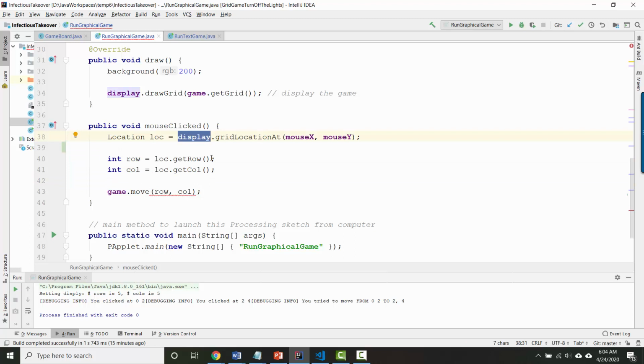The display is the view class. And we're asking the display to tell us the grid location at the particular mouse coordinates where our mouse clicked. The pixel coordinates go from 0 to, I think, 800, but the grid locations only go from like 0 to 5 or 0 to 10. So it's a different coordinate system. And so the view here is converting between those two coordinate systems to tell us the location in the two-dimensional array, which corresponds visually to the mouse location.